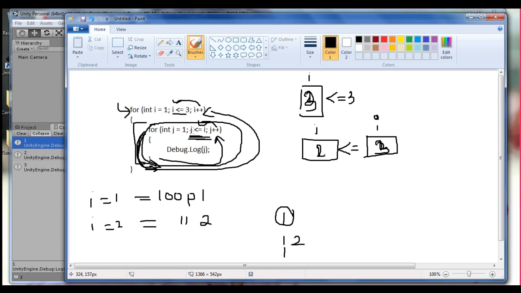2 is less than or equal to 3 is true. As that is true, it will display the value of j, which is 2. Then again j plus plus, j is going to become 3. 3 is less than or equal to 3 is true. It will display the value of j, which is 3. Then again j will be incremented to 4. So 4 is less than or equal to 3 is false. The control will come out. You can observe that when I is equal to 3, the inner loop has executed 3 times. Then it will go back I plus plus. It is going to become 4. 4 is less than or equal to 3 is false. As the condition becomes false, the control comes out.